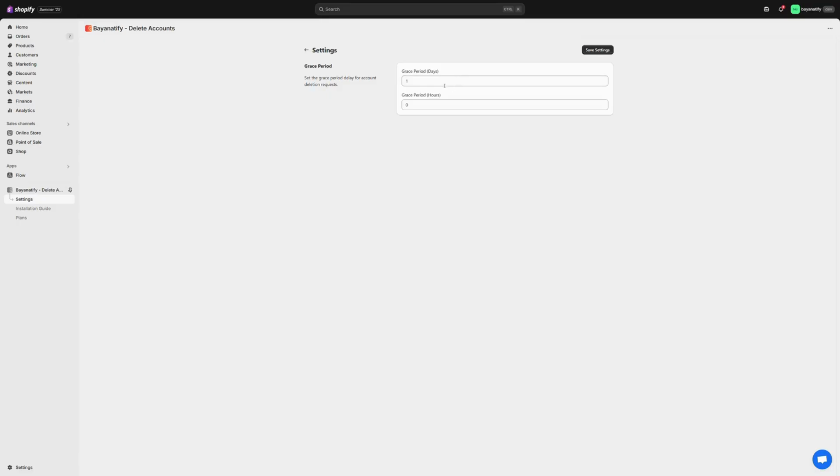So in the settings, here you can define the grace period. The grace period is a time period you can define before the accounts are really deleted. So let's say if you set it to 0 and a client asks for his account to be deleted, it will be deleted immediately, and it can cause some harm if he didn't actually want to do it. So it's safe to set it to 1 day, 7 days, 30 days, 8 hours, depending on your store policies.